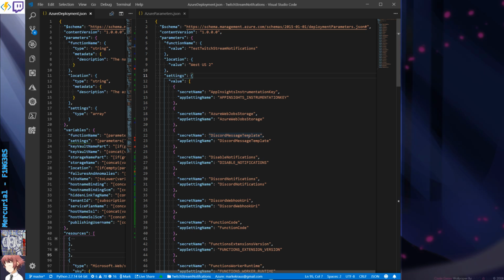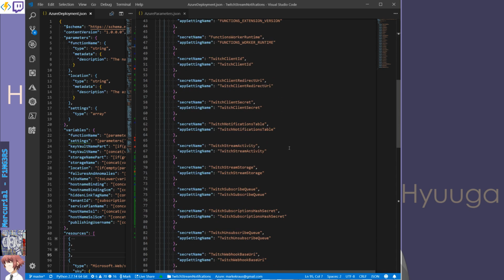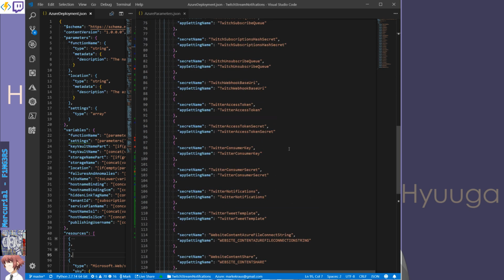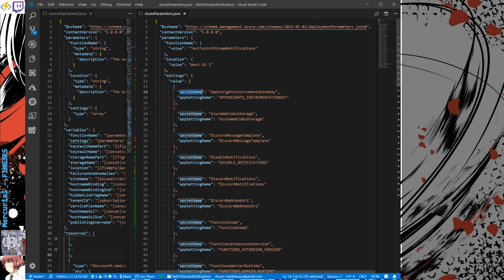So I decided they have to all live in the key vault, which is fine. But that did mean that I needed to make some changes and I needed to simplify some things. So first of all, the first thing that I definitely simplified was this setting. Now this is just a general setting and it has a key value pair in here for secret name and app setting name. So this is the name that it has in Key Vault, and this is the name that it has in the app settings.